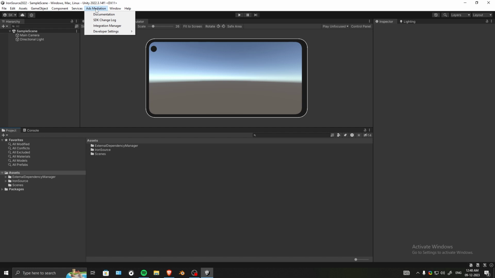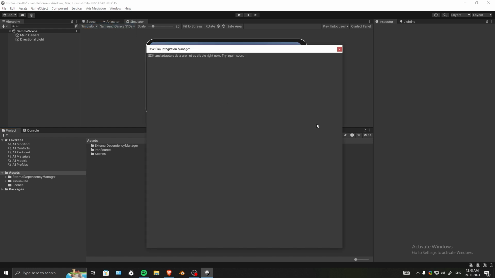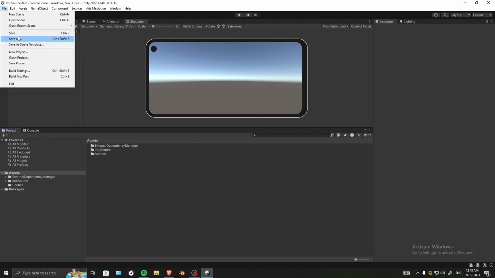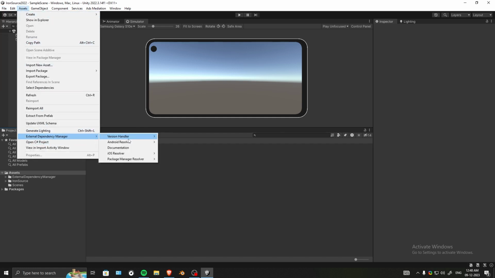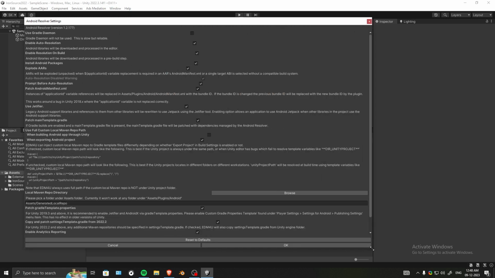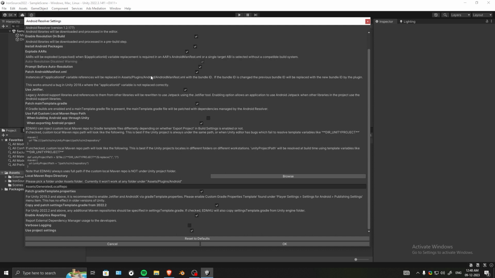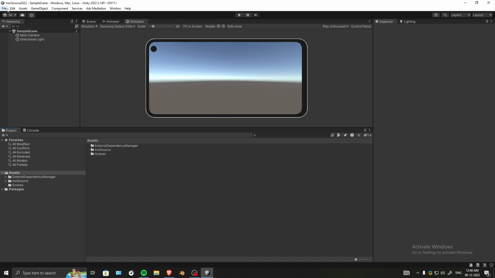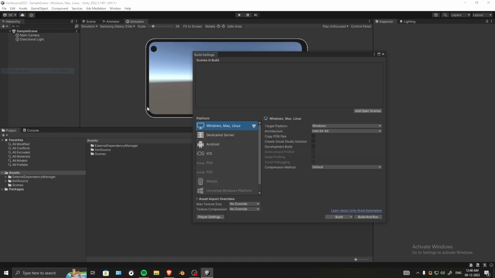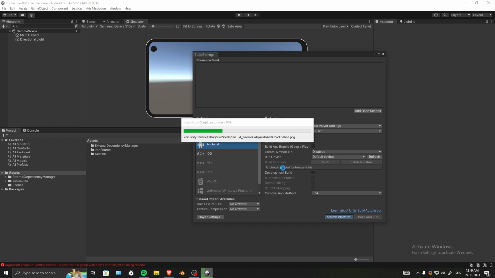So let's go into Ads Mediation, and over here we need to click on Integration Manager. Now let us install the Unity Ads. Let's cut this, and now let's go to File. First let's go to Assets, External Dependency Manager, Android Resolver, and then click on Settings. As you can see, it has auto resolution on, which is okay. We could turn that off for a bit, but let's just keep it like that. Let's click OK. Now we have to go into File, Build Settings, and change this to Android. I almost forgot to do that.